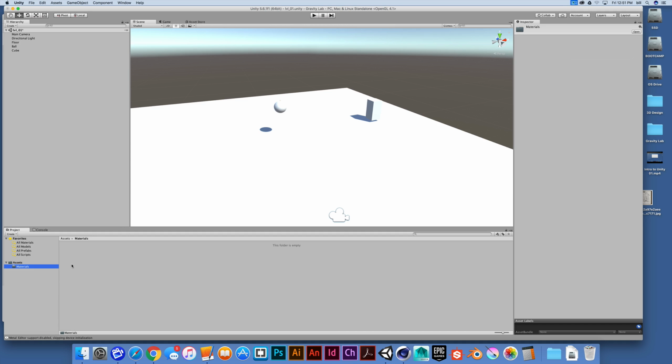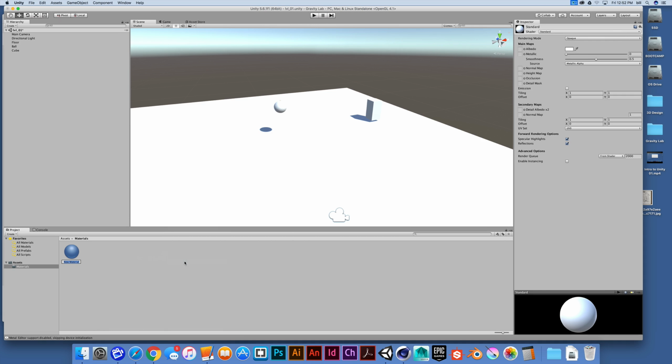And in this gray panel, this shows us the contents of the folder that we have selected. I'm going to right click, choose to create, and I'm going to create a material. And this gives us a default material. It's named new material. And I'll give this just a really simple name. I'll call this either floor or ground.